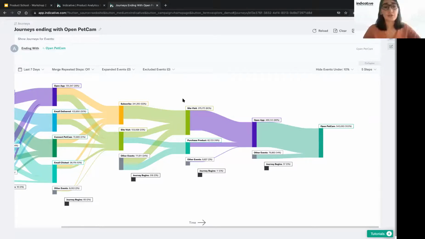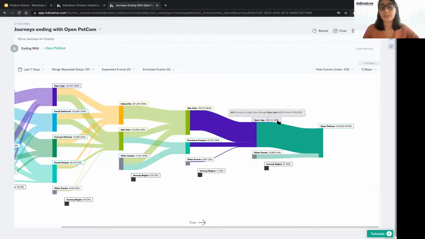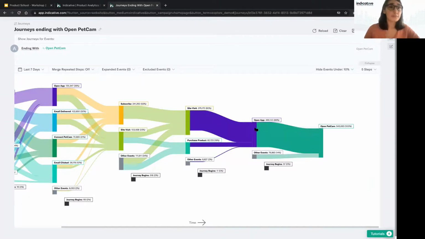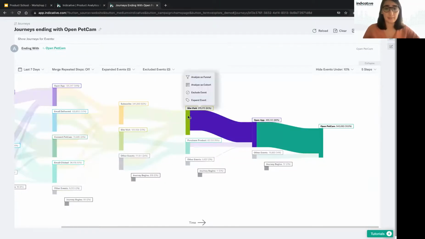Yeah, definitely. So the way that this ending with journeys chart works is we're actually looking at things leading up to an event. So open PetCam, the immediate preceding step prior to opening the PetCam, in this case, 86% of the users open the app. 14% performed other events that don't make up at least 10% of that step. Now, moving further back, the step number 2 prior to opening the PetCam is a site visit and purchasing a product.